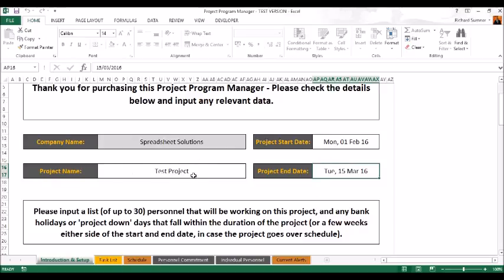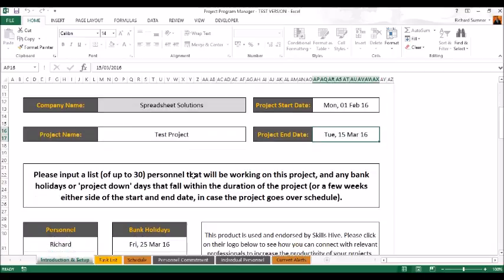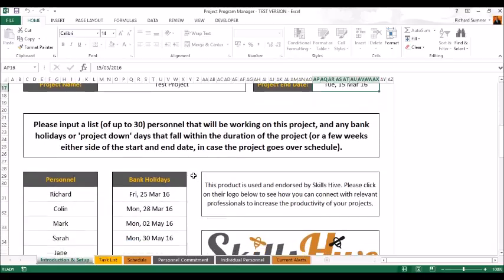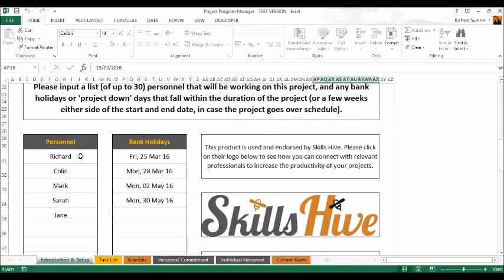The project name as well, we put in Test Project. Then when you scroll down, you can input up to 30 people in your personnel department who will be working on the project. If you wish to have two people working on the project at once, you have to make another entry, say here for example, which you'd put in Richard and Colin. You can't have two people working on the same project entry. If you want to have two, you'd have to make up a separate category for the two people.